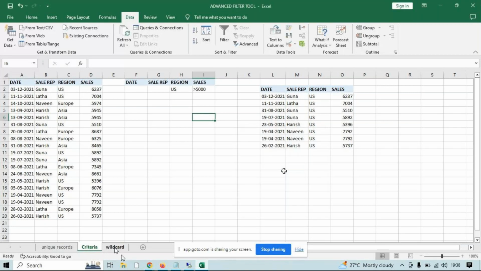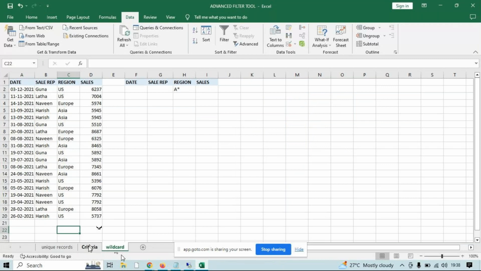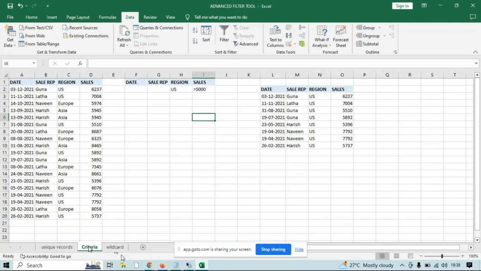Sir, for selecting the criteria range, we have to do the same thing as the heading, like region and region, sales and sales. Yeah, exactly. Otherwise it will not understand. If there is any spelling mistake, it will not get matched. The heading has to match, and this applies everywhere, in database functions also. Keep it the same.